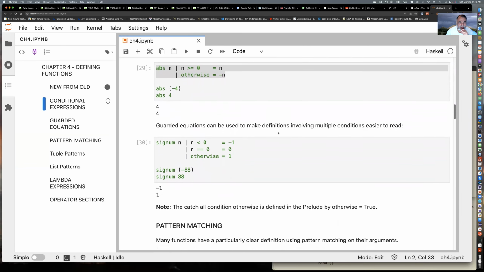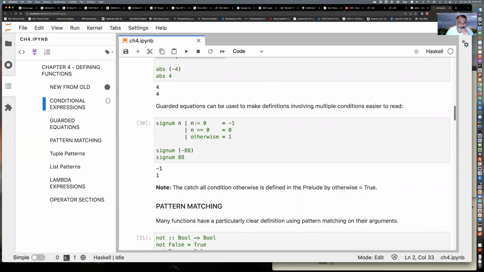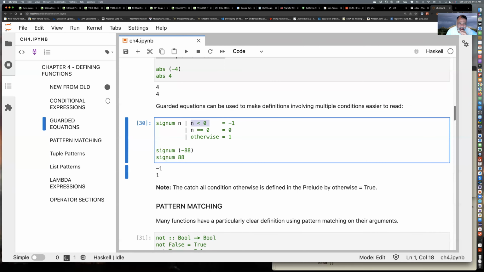But in the next case, where we do signum, where there was a nested if then else, this looks much cleaner. Signum of n is minus 1 if n less than 0, is 0 if n equals 0, and equals 1 otherwise. That's how you write it here. So you can string together all the conditions one below the other after the guards.